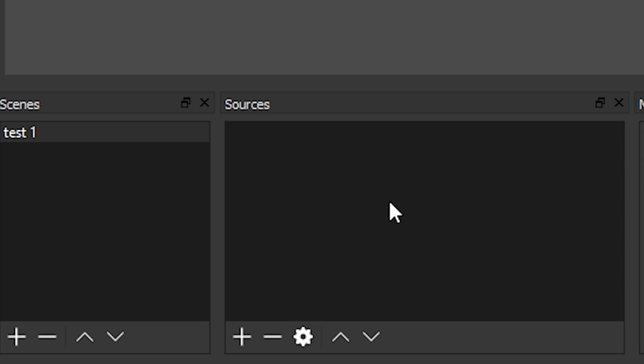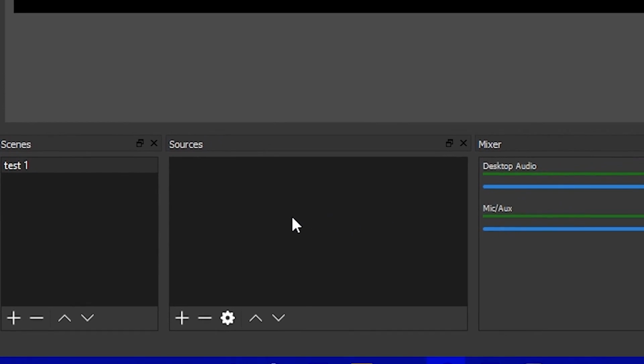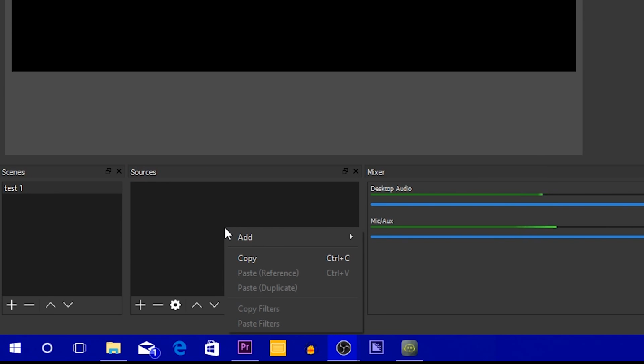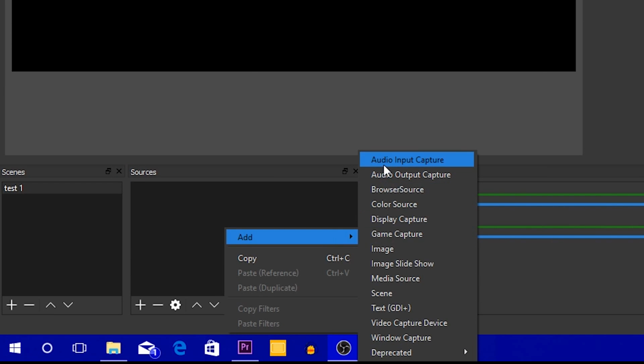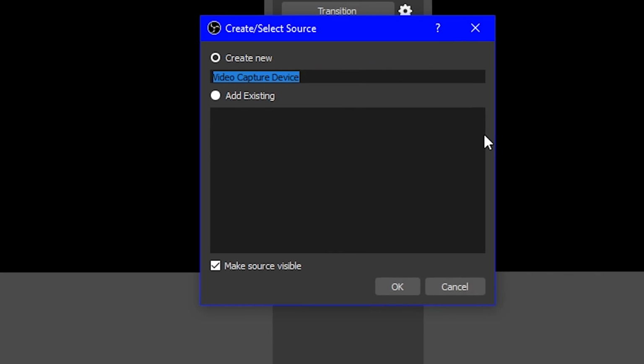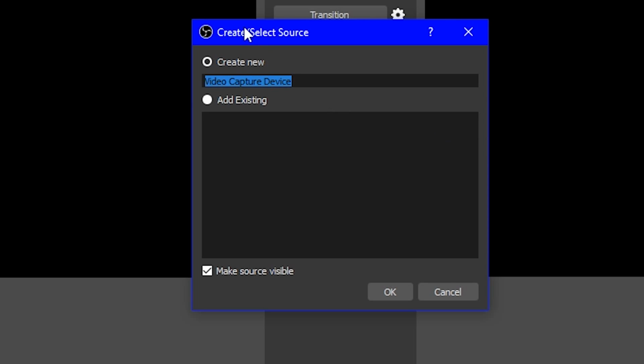The first scene we're going to make is just a full page webcam shot. So go ahead and right click in the sources box. In the menu, select Add and you will see a box appear with the various options to choose from. We want to choose video capture device. As soon as we select that option, a new window will appear on the screen called the Create Select Source window.